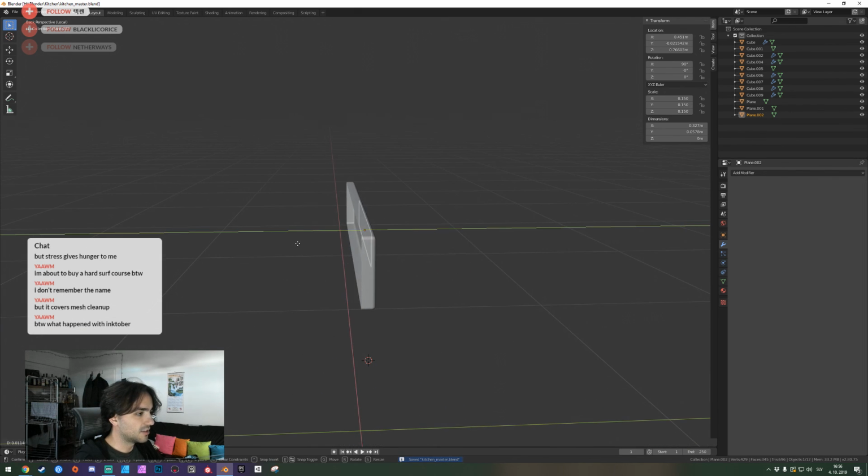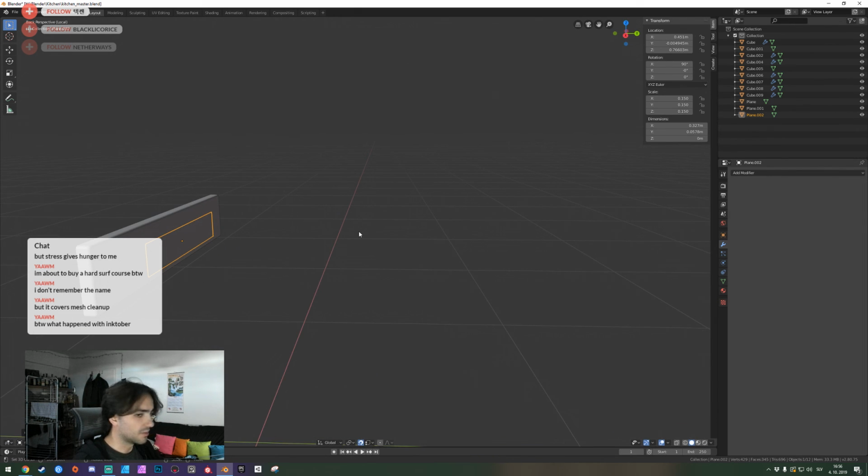I basically just didn't want to do 3D or something, and I decided to do Inktober, and I just wasn't feeling it. Like, I wasn't feeling it about drawing. Just getting everything out.